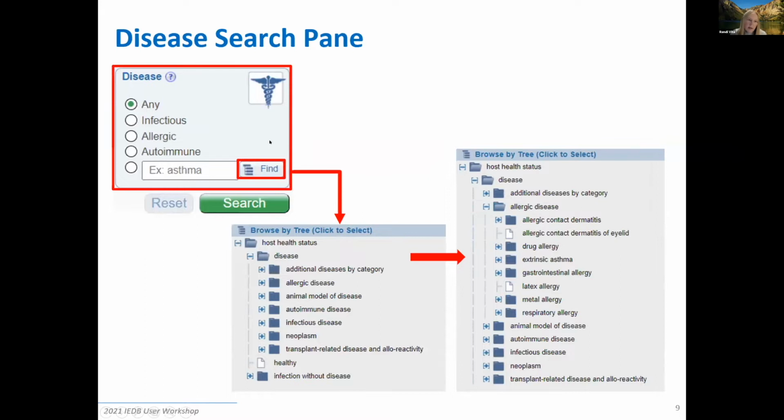And the next search pane is the disease. So this is the disease of the host at the time of the experiment or prior to the experiment that was relative and important to their immune response. So if someone had a past dengue infection and the epitopes you're studying are from dengue, then that would be captured, even if they had resolved.